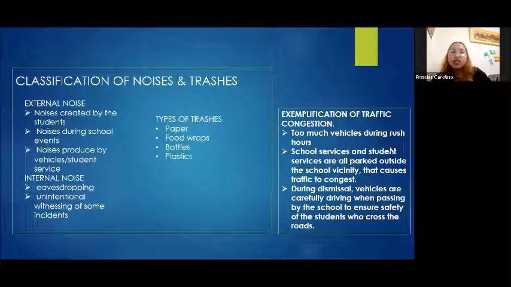So number one is too much vehicles during rush hours. Commonly, if the school is across the road o kaya along the road, wala namang choice yung mga sasakyan to slow down during rush hours. Pero maingay talaga yon tsaka jam pack, especially during dismissal time ng students. What else? School services and student services are all parked outside the school vicinity that causes traffic to congest. Especially if halos lahat ng students are being picked up by their parents using motorcycle. So what if magkakasalubong? Di ba?